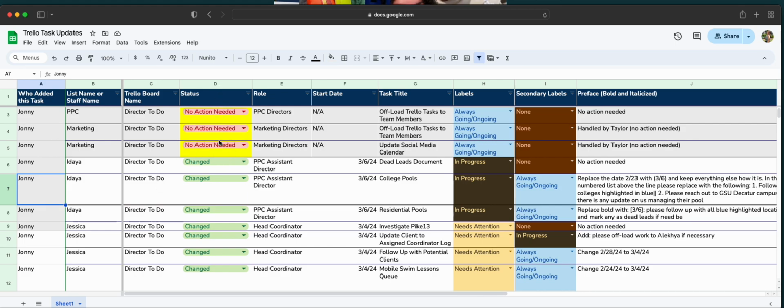This is the area of the task. I'll come back to this in a second. But this is the roles. This is the name of the title of who's doing the task. So Idea is considered PPC. So this is the role or area that you would add the task under. Start date, you would just add the start date. That's pretty easy.